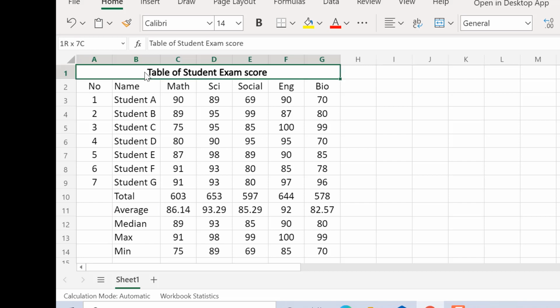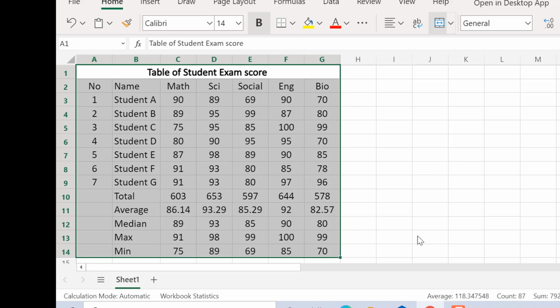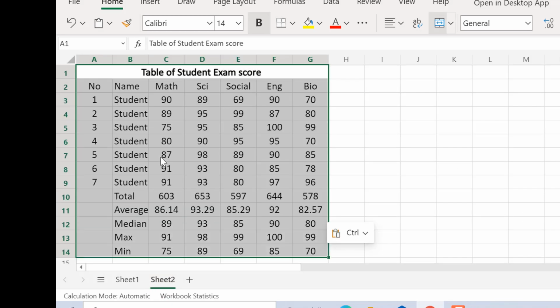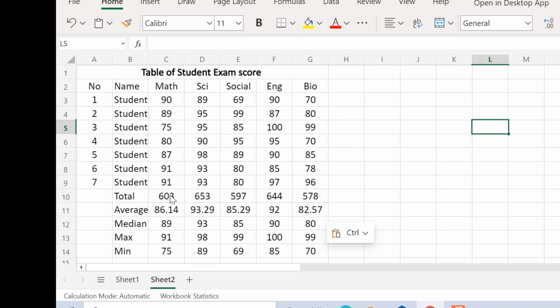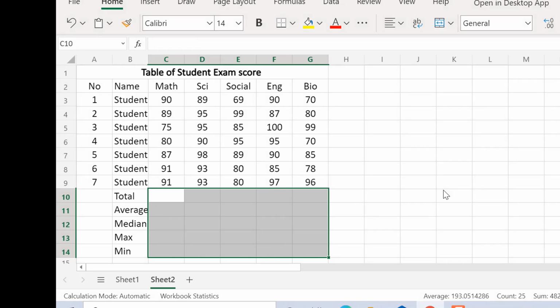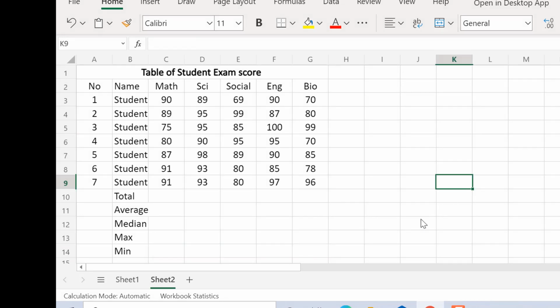First of all, I would like to make a copy of all this data, and then I'm going to add a second sheet here. I'm going to press Ctrl+V to paste all that information. I would like to select this range and delete it. Okay, then I'll show you how to calculate the total here.